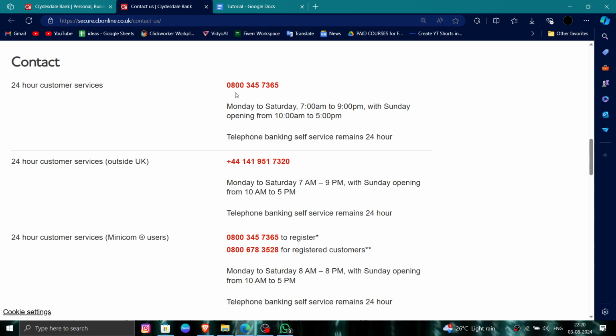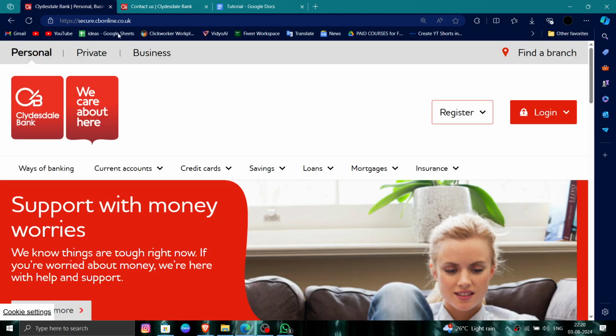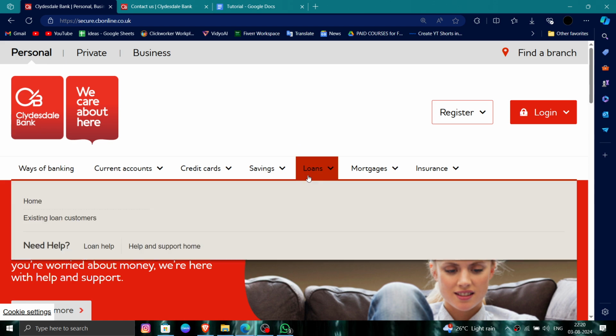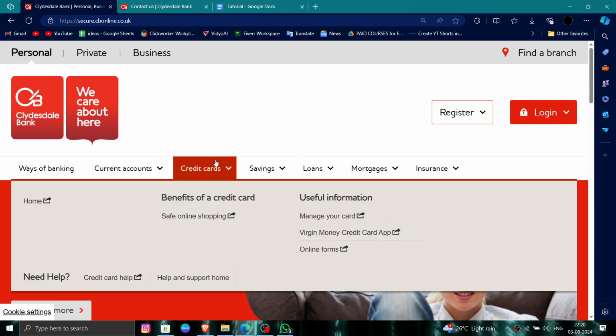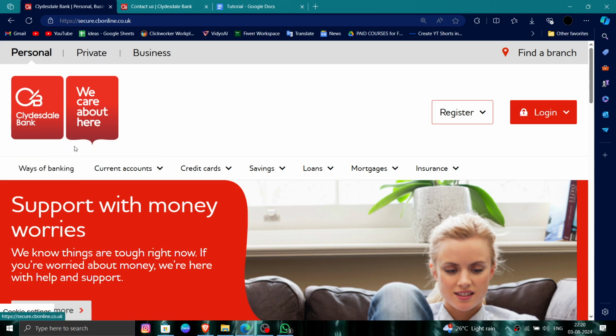And then here you can just call these numbers. Then you just call that, and then it would be done. So this is how to delete, remove or uninstall the Clydesdale Bank account.